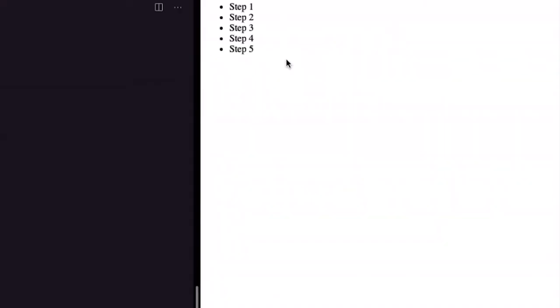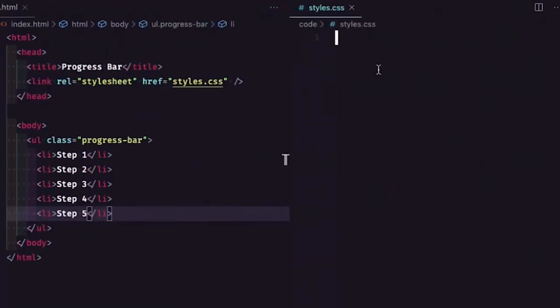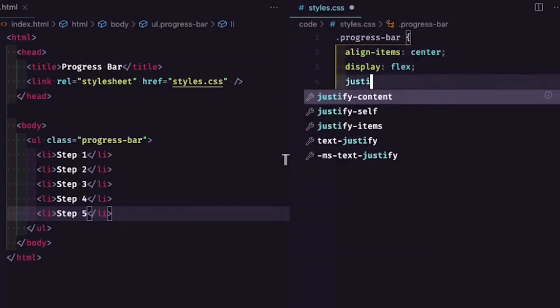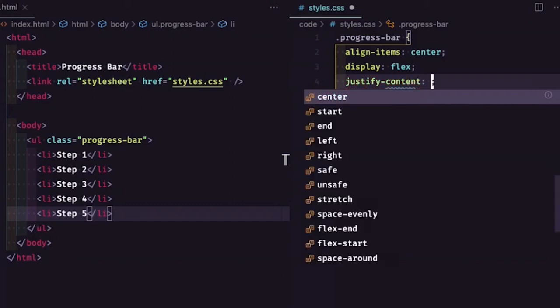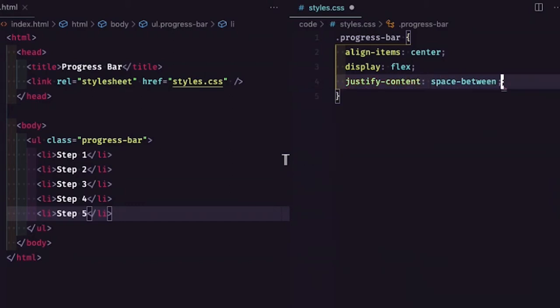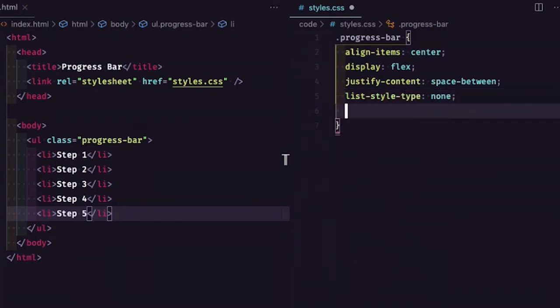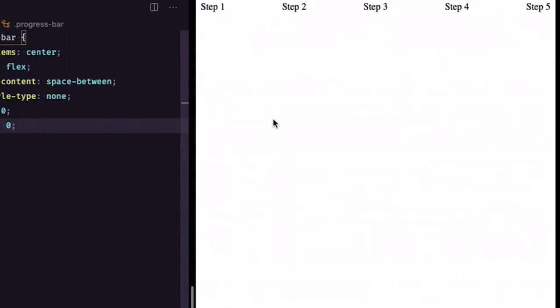Let's start off by removing these HTML bullets and listing our steps horizontally. So within our styles, I'm going to say progress bar. We're going to use display flex, and we want these items to be centered, and we want them to be displayed horizontally. Going to remove the bullets by using list style type none, and I'm going to get rid of the default margin and padding that comes on an unordered list. So if I give that a save and refresh, you'll see, all right, we're starting to make progress.